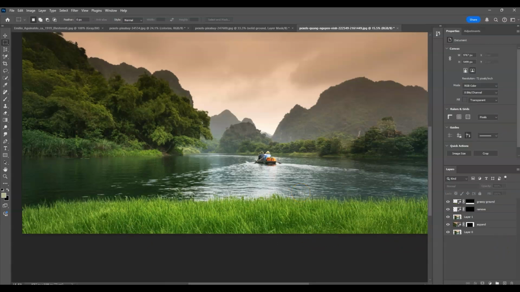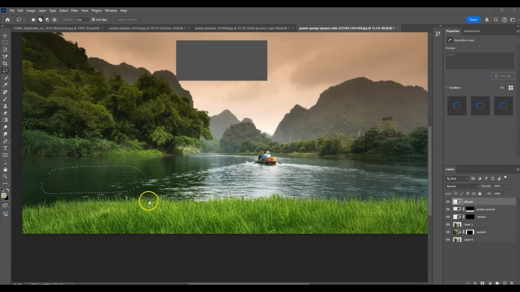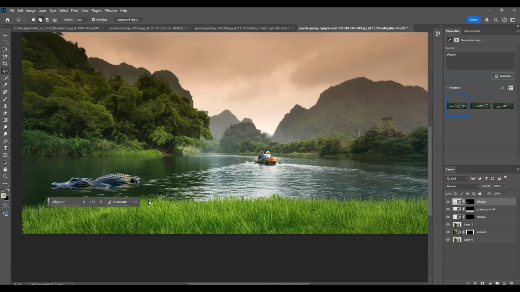Now, the next step we're going to do here is we're going to add animals. So let's add some crocodile or alligator over here. So let's go to the toolbar and let's now get the lasso tool. Okay, so from this area, let's create a selection. There you go. Then click Generative Fill. Let's add alligator. All right, then hit Generate. All right, there you go. Now that looks cool. Look at that.